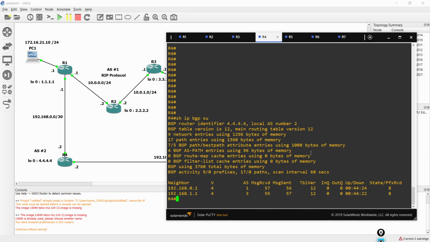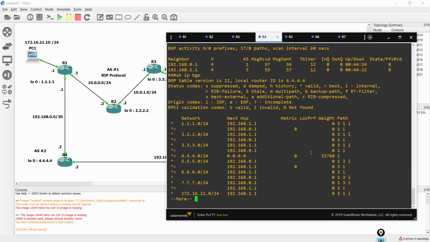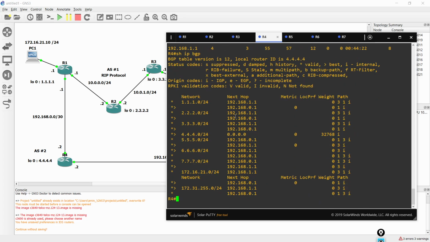And the other command, what is the other command? Show ip bgp. We can see clearly here. Perfect. So these are the networks that BGP is advertising. This mark means this is the best route.